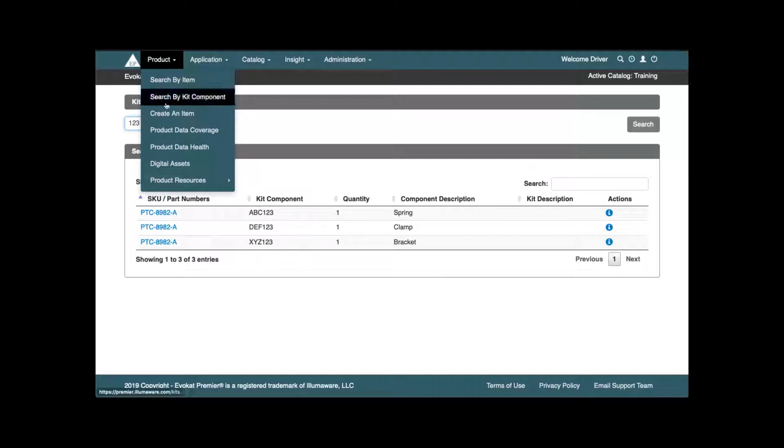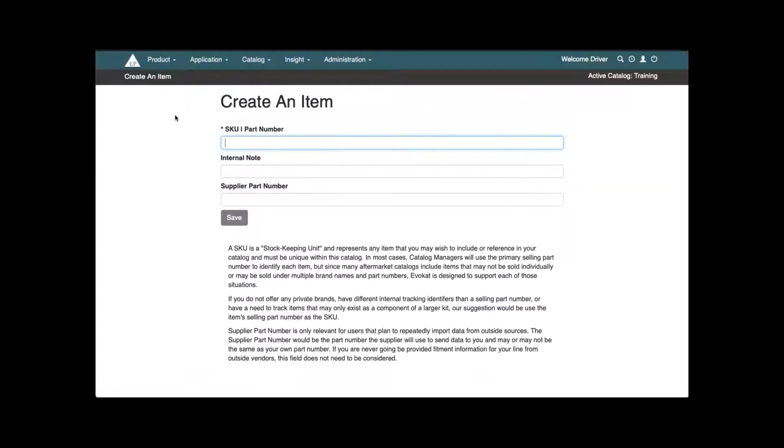The next item in our menu is create an item. There's a couple different ways to create an item. I would suggest copying an existing item first, but if you do want to start at the very beginning, create an item is where you go. First, it asks for the identifier, SKU, part number, a couple different terms that are used out there, but that is the master identifier that you will have for this item.